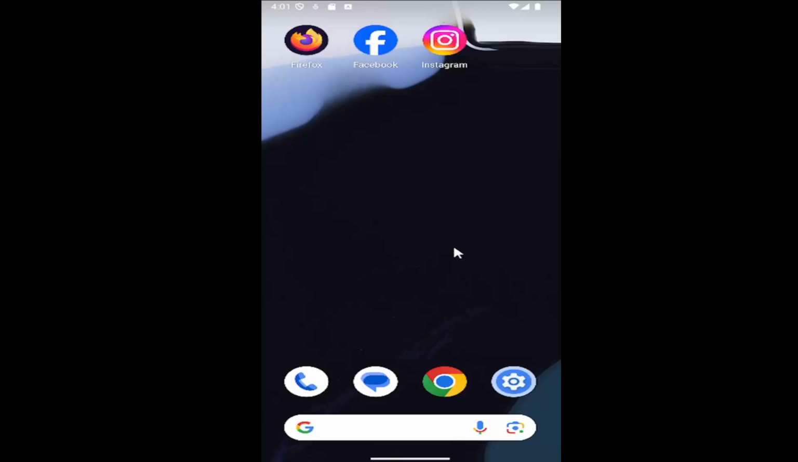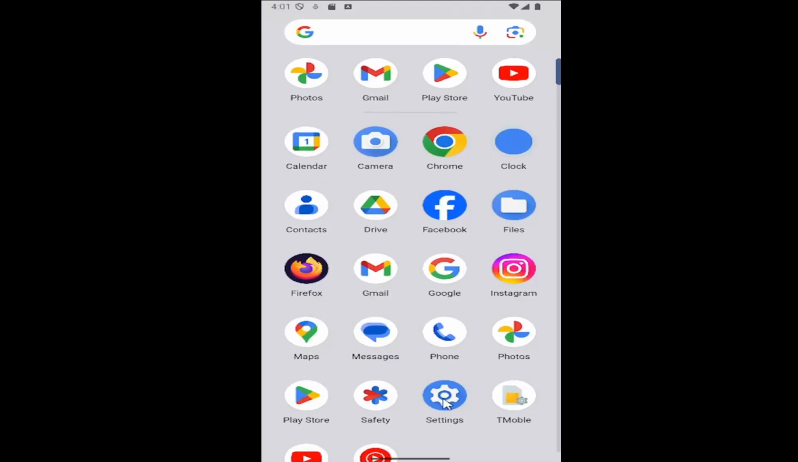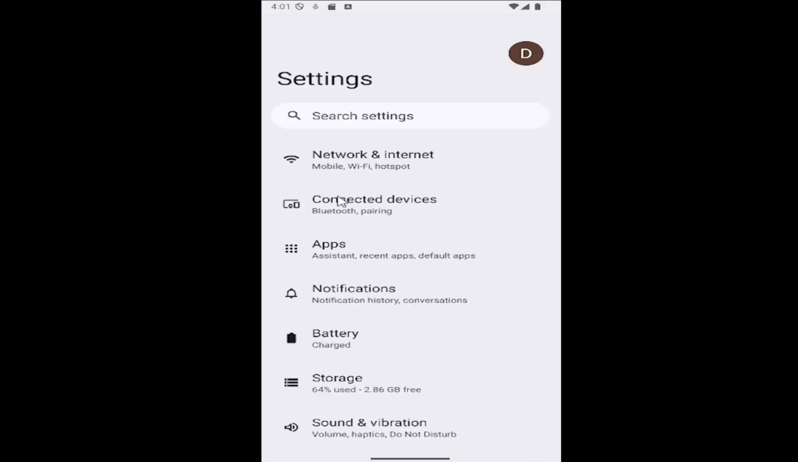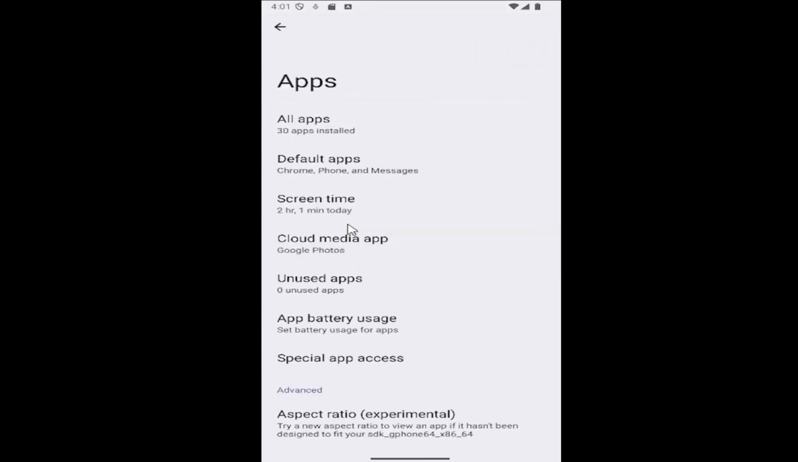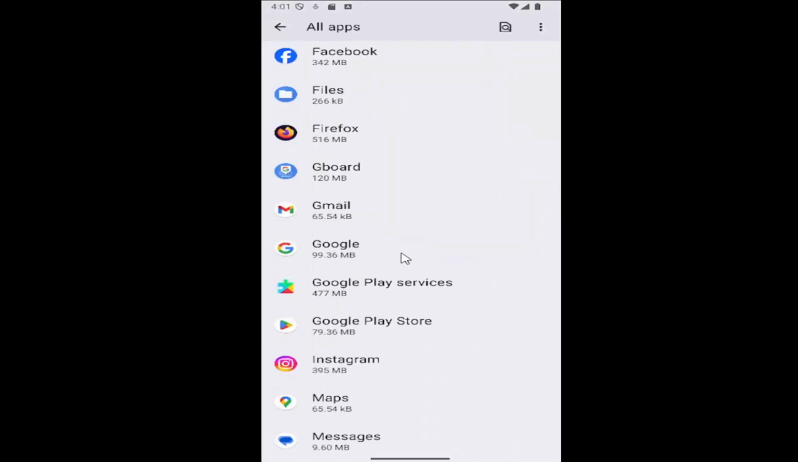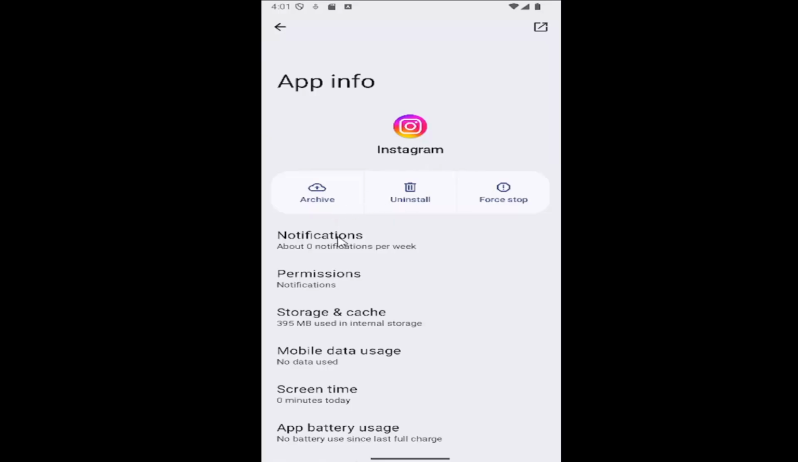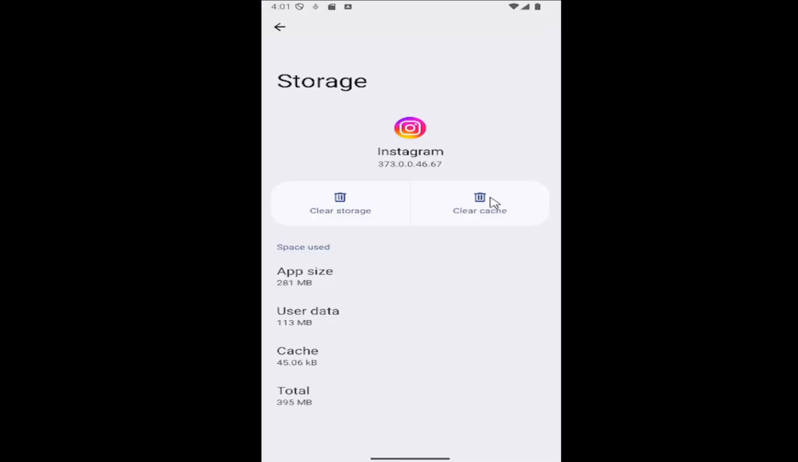So all you have to do is swipe up on your home screen, and you want to select the Settings gear button. And now go down and select the Apps tile and select where it says All Apps. And then scroll down again and locate the Instagram app and select where it says Storage and Cache. Select the Clear Cache item right here and then restart Instagram and see if that has resolved the problem.